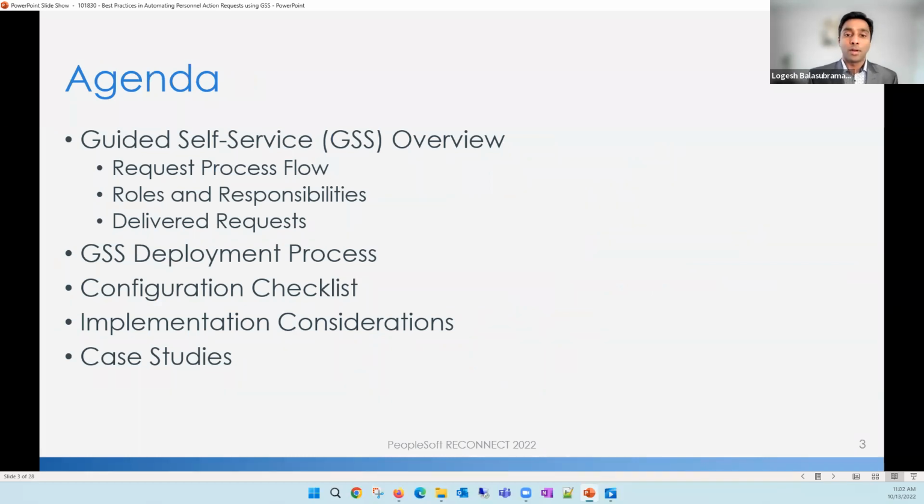So this session today is on guided self-service. If you're completely new to this topic, you would understand that this particular functionality, guided self-service for managers, has been around in the PeopleSoft HCM application for many years now, at least maybe 5-6 years, and it's not a new feature. So why am I talking about this functionality today?